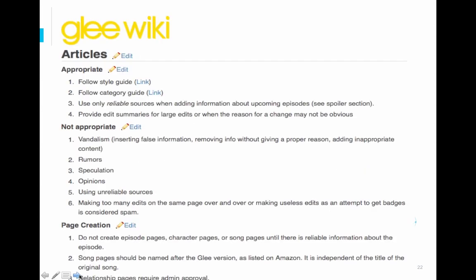Here's an example from the Glee Wiki. They list what they accept as appropriate content for their wiki, what they feel doesn't belong, and the proper manner for page creation. I recently worked with this community, and they've done a good job in building out clear and concise guidelines.